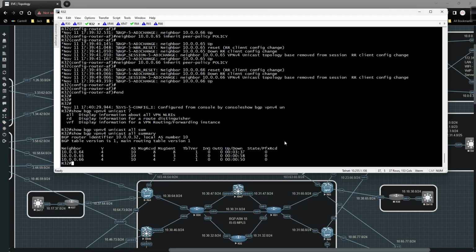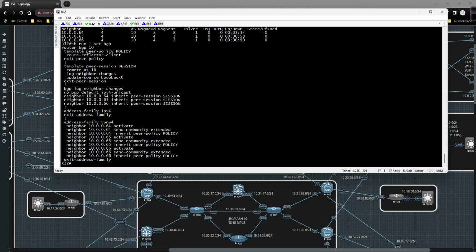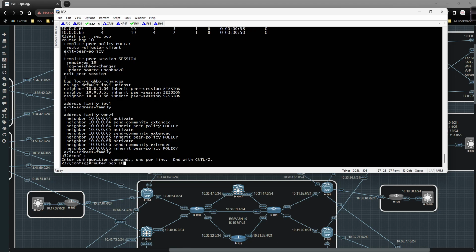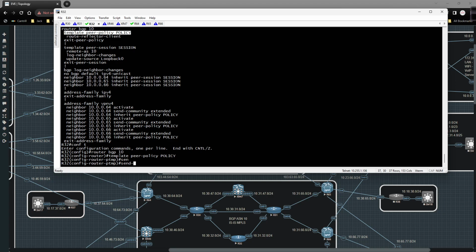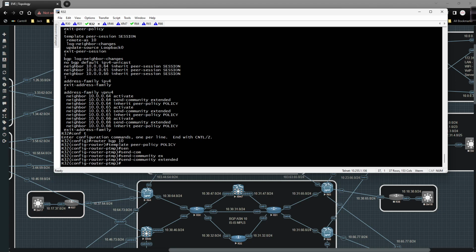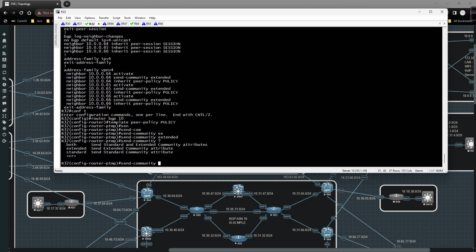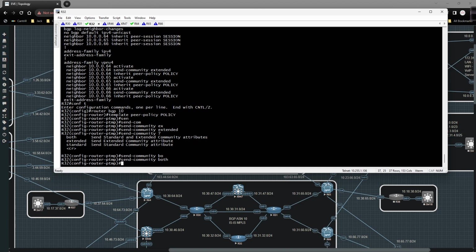So with that being said, let's go ahead and jump over to 46, and let me do a show run | section BGP. As you can see, I've added some configuration, and everything looks pretty good. So the question is, can I add this send community extended underneath the policy and get rid of it out here? Let's try. I honestly don't know. Router BGP 10, and then underneath the policy, we're going to say send community extended. You can actually do the command both. It'll send both standard and extended, so I'll just type in both.